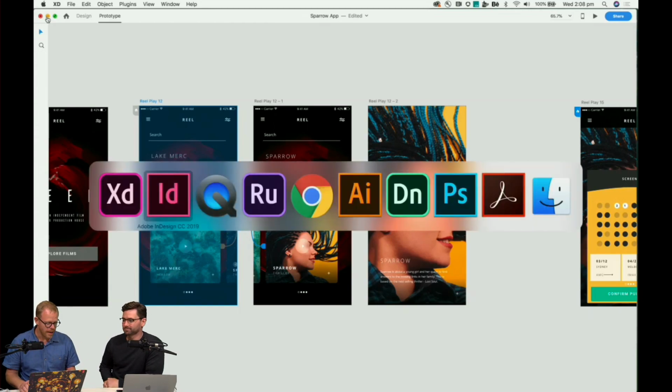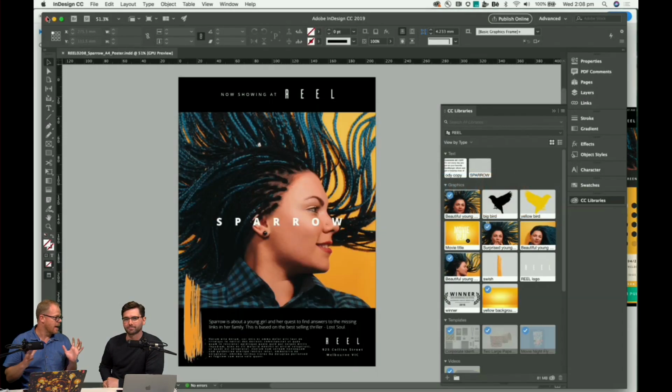You're going to do a nice movie poster layout in InDesign, which is what we got here.